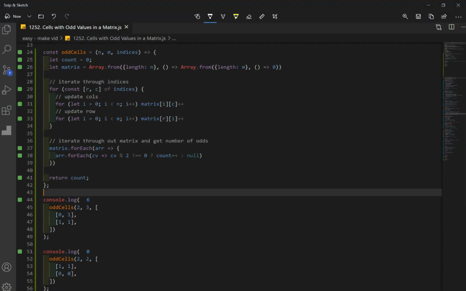Okay, let's go over our code one more time just to get a better understanding. So our function has 3 parameters, row, column, and indices, which is an array of arrays, and made 2 variables. So count is going to count the number of odds, and matrix is going to make our first matrix. And if we're using example 2, we have a 2 by 2 matrix. So our matrix is 2 by 2, meaning 0, 0, and 0, 0. And this is col, and this is row.